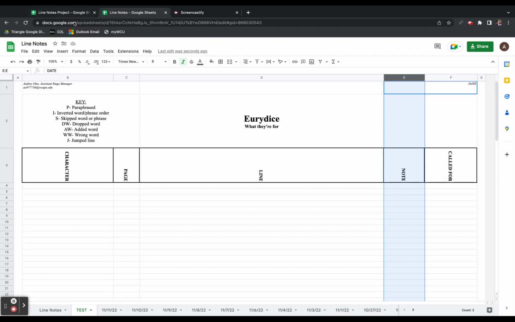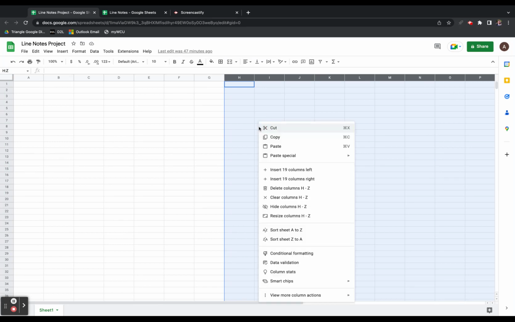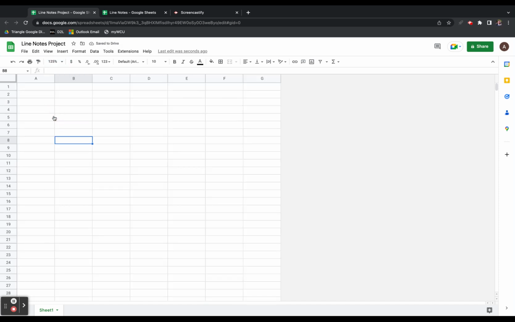Right, and moving on to creating one from scratch. I like to start with cutting down the number of columns we have along the top. It gives me less to look at and it's easier to work. So we're going to start by doing that, and you would just go and click up here, and then you would go to this box here and type H through Z to select H through Z, then delete. I'm going to zoom in a little bit more.